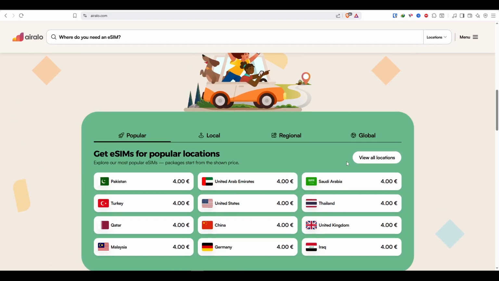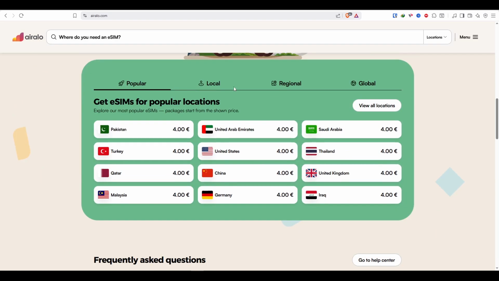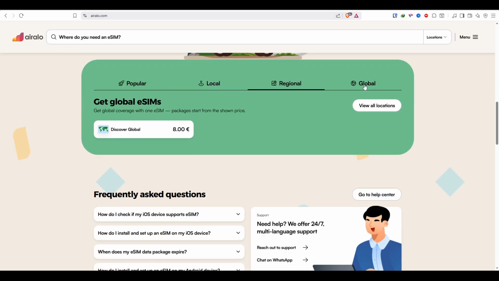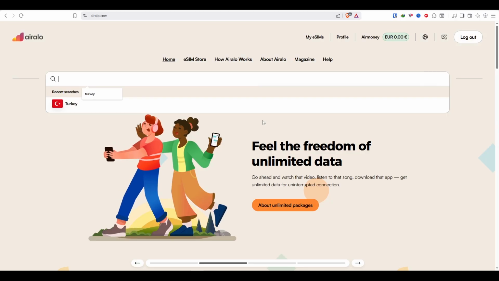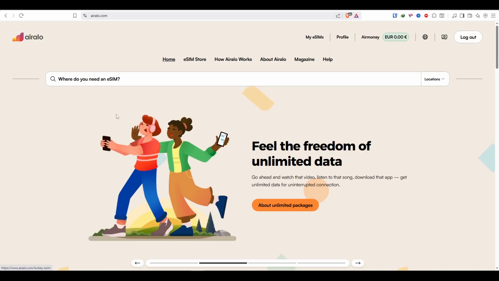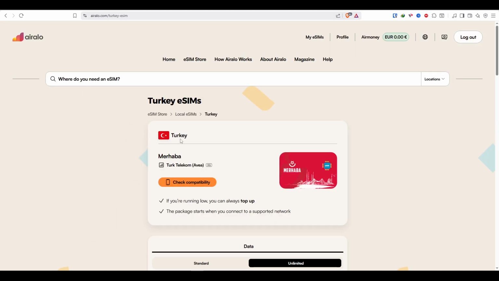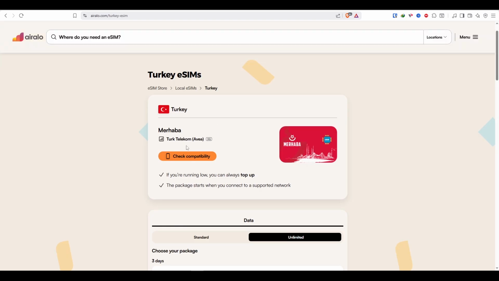Just scroll down below, you'll find all the locations over here: the popular locations, the local, the regional, and the global as well. Scroll back up to the search bar, you can search for all the locations you want. So for example, I search for Turkey. You can just click on it and it will give me all the options that are available in Turkey.